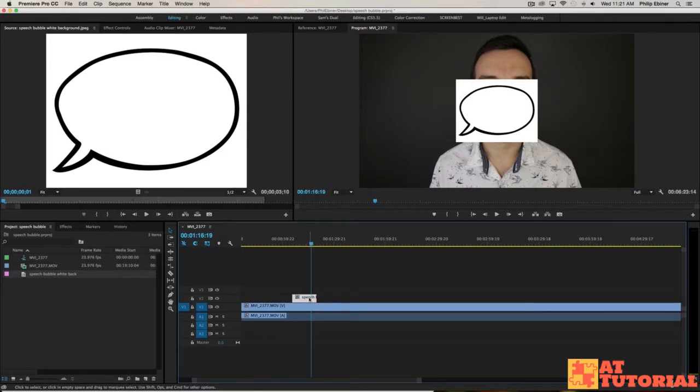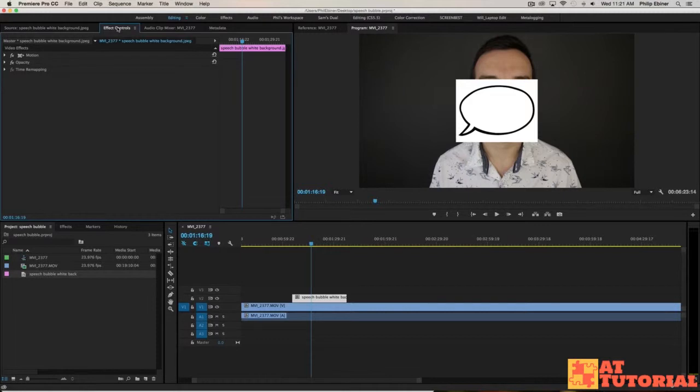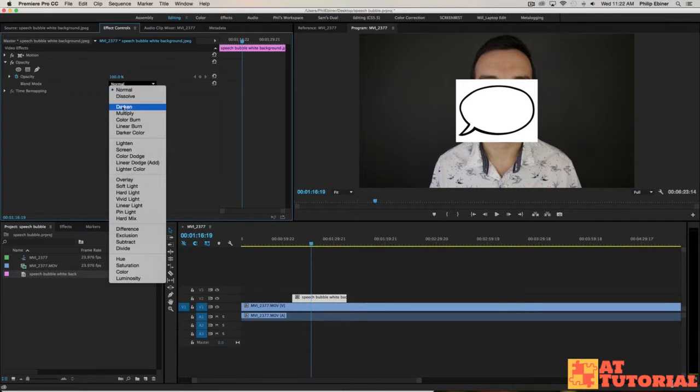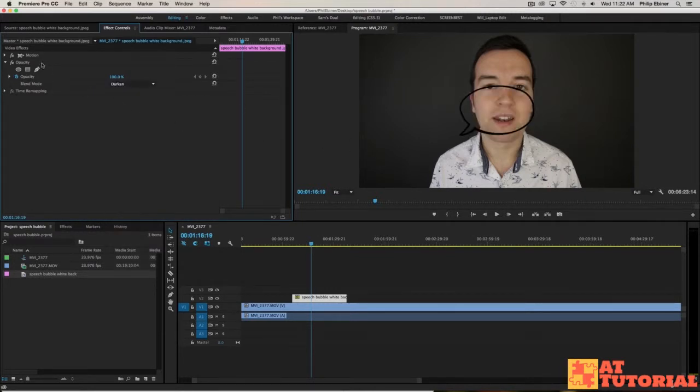So select your image, the speech bubble image, go up to Effects Controls, under Opacity, change the blend mode from normal to darken. Now you can see if I move it around under my motion tab, I can move the position up and down. You can see that I can move this speech bubble around.